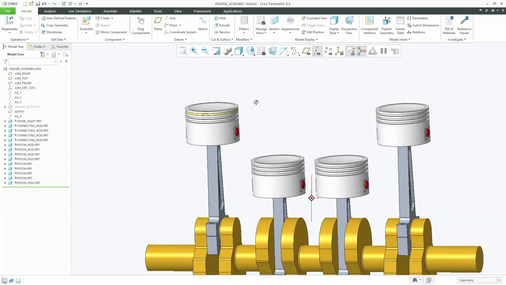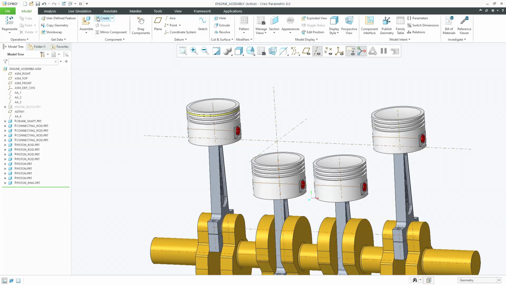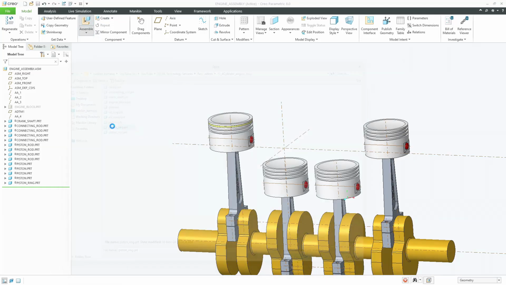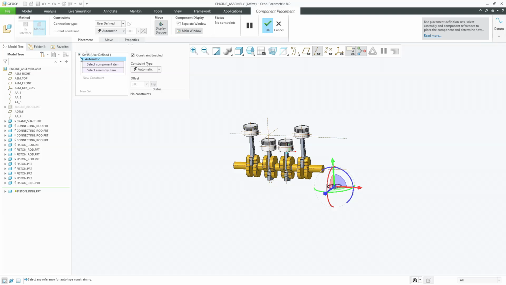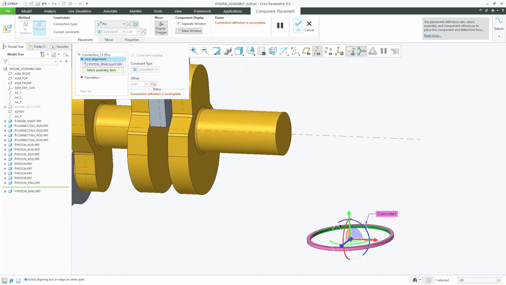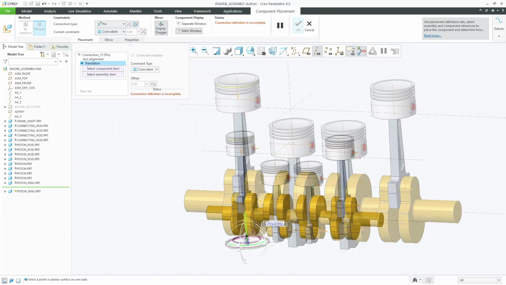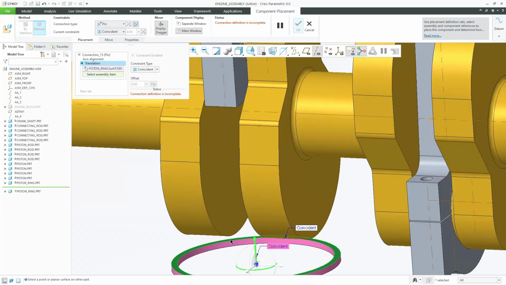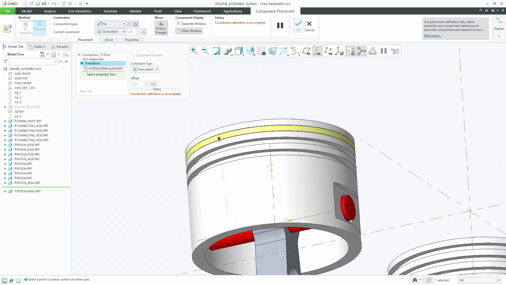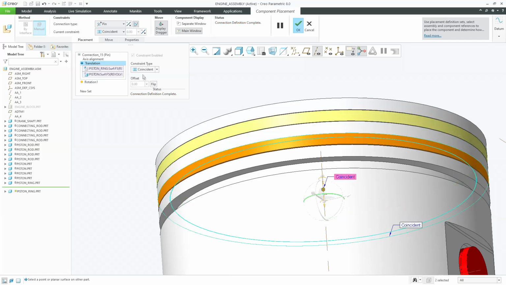In the same way, we are going to reassemble all the piston rings in the quantity of 8, and each piston has 2. We'll select the pin type connection, select surface to surface, and the second connection, surface to surface with the distance of 0.25 mm.